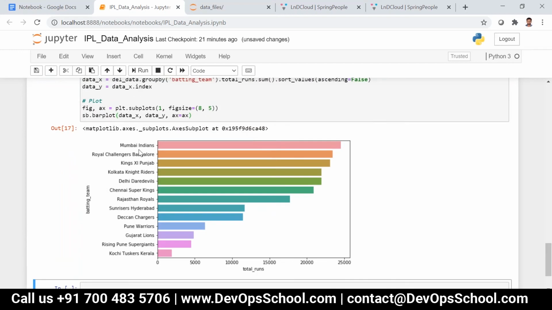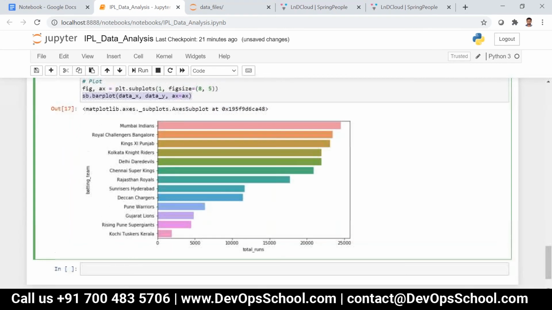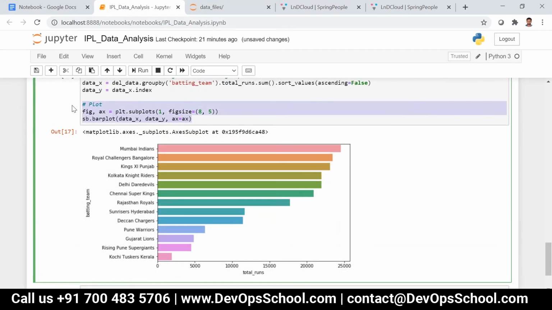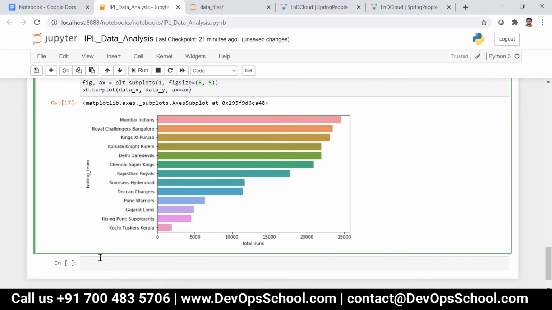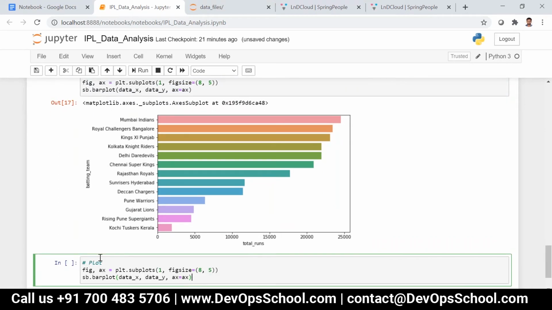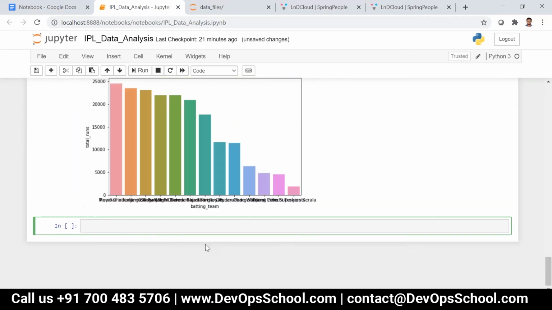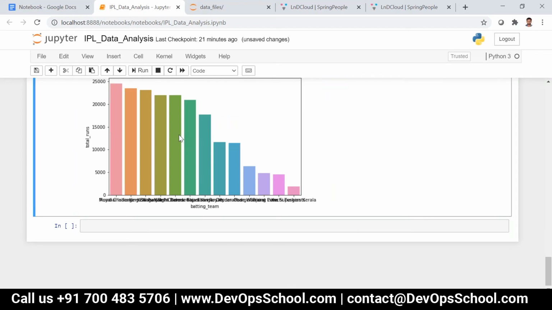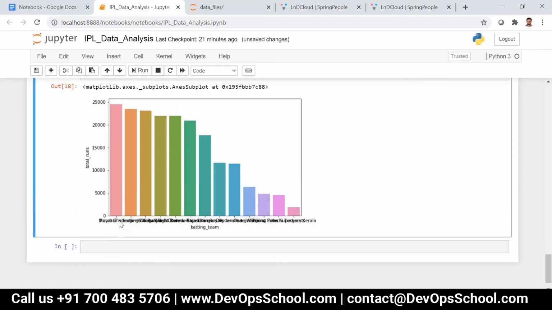Mumbai Indians have scored a lot of runs. For example, if you interchange it, let's say sb dot bar plot, let me just write it. If you interchange it, you can see a horizontal bar graph. Sorry, this is vertical, right? Yeah, this is horizontal. You can plot a vertical bar graph like data y comma data x, like this. Now over here you can see the title is clumsy, right?